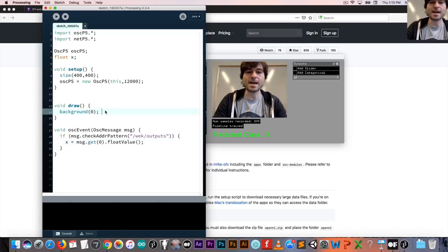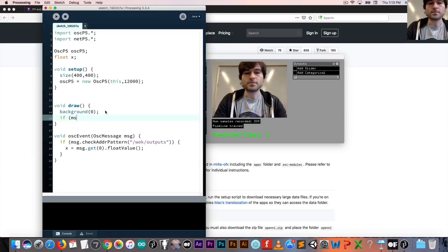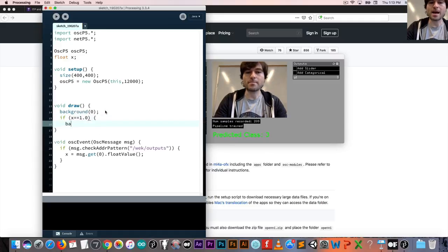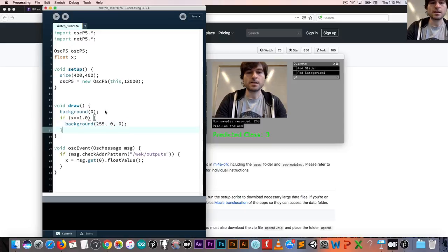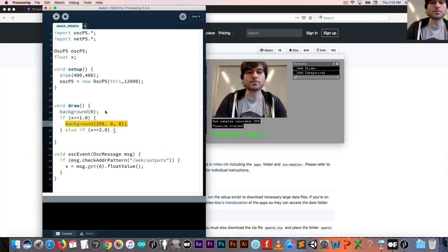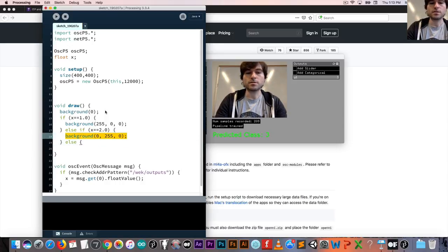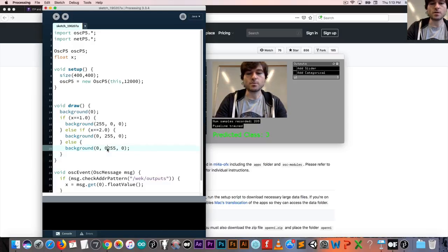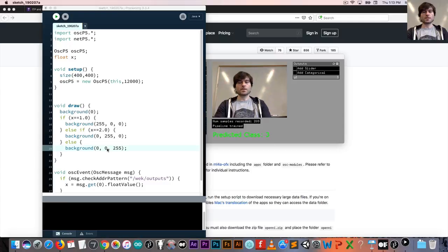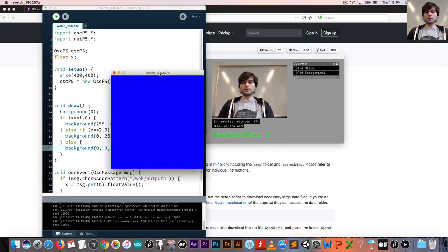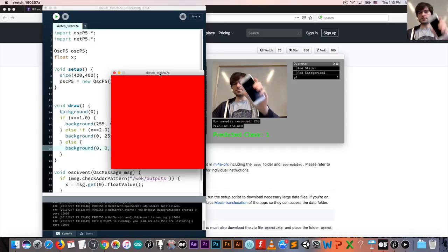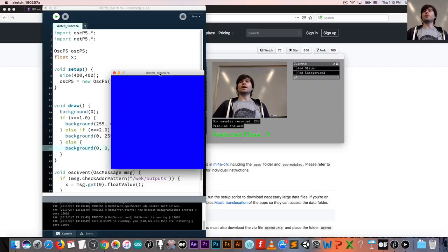And so then we can say if x equals 1.0, we'll make the background red. If it is equal to 2.0, make it green. And otherwise, just make it blue. Okay, let's see if this works properly. Should work. Right, blue, red, green. Right, so, okay, what's this good for?